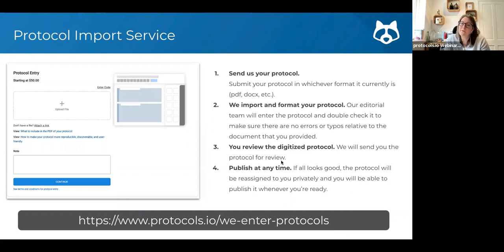So you'll need to go through it. You can request some edits. We'll come back and make any edits in response to what you've said. And when you're happy, we reassign it to you, so you'll be the owner, to share privately or to publish it if you want to do so. It will be your protocol. So you do need the account, because we need to be able to have this back and forth with you and reassign it at the end. But it can be a good way of seeing how what you already are used to working with can be represented on protocols.io. So it's worth thinking about trying.